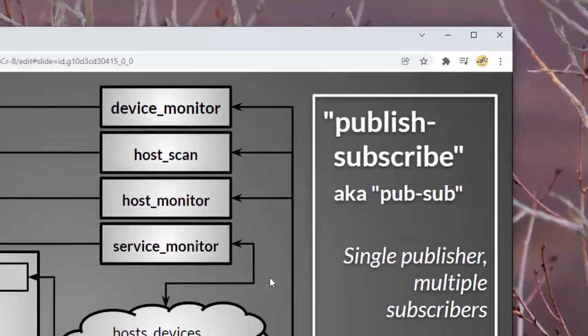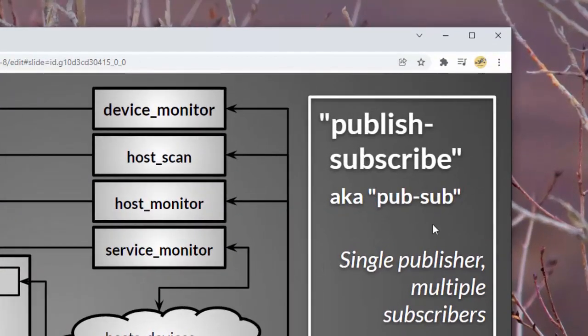And that brings us to publish subscribe. It's also known as PubSub. You may hear people saying this. What is that talking about? It sounds like a different language.